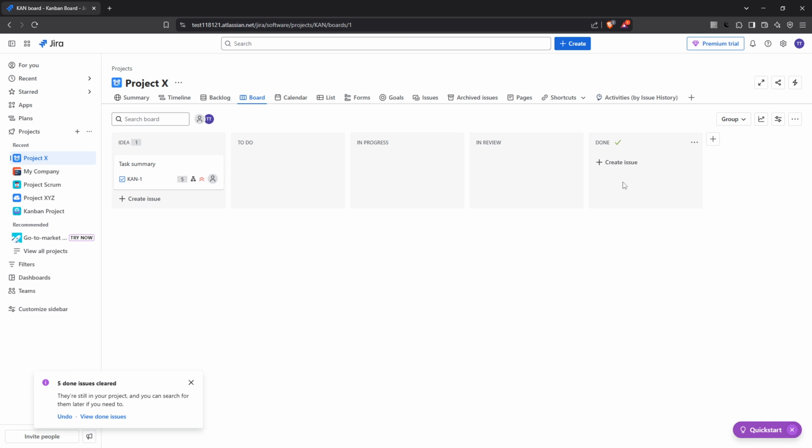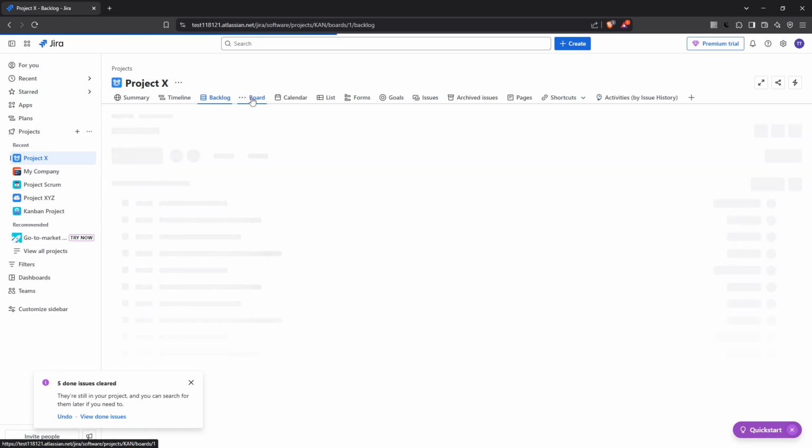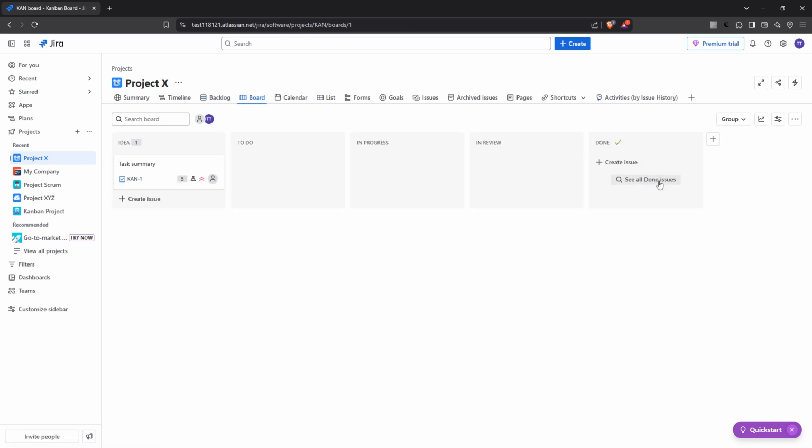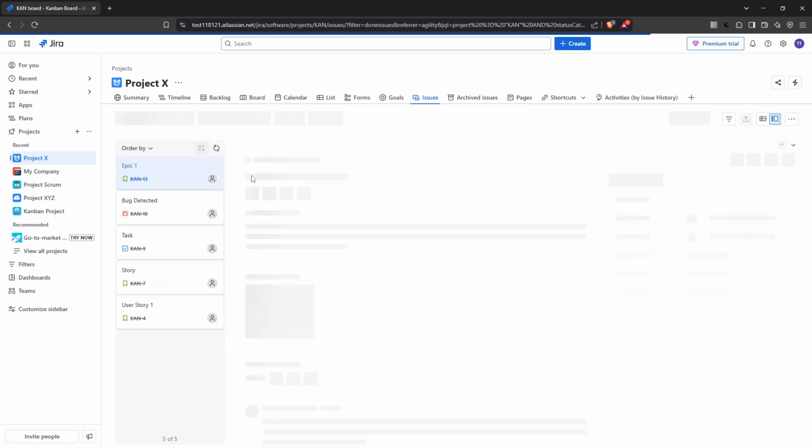Now, if at any point you need to review all the done issues for reporting or auditing, you can easily do so. Simply click on the See All Done Issues link. This will pull up a record of all items that have ever passed through the done stage. It's a handy feature when you need to track past work or gather data on your task completion history without the clutter on your active board.